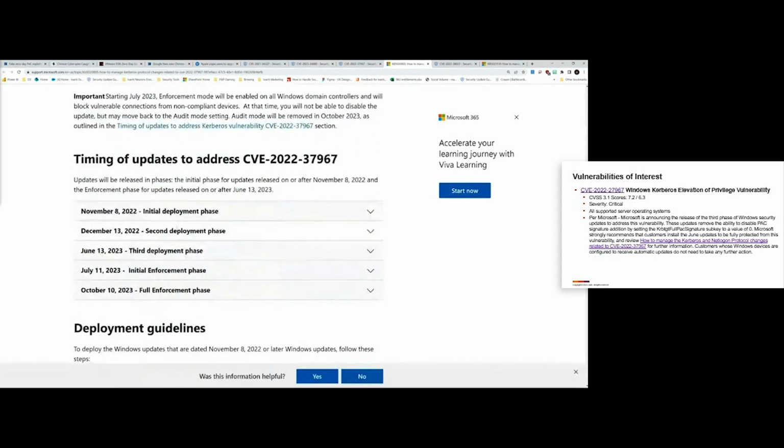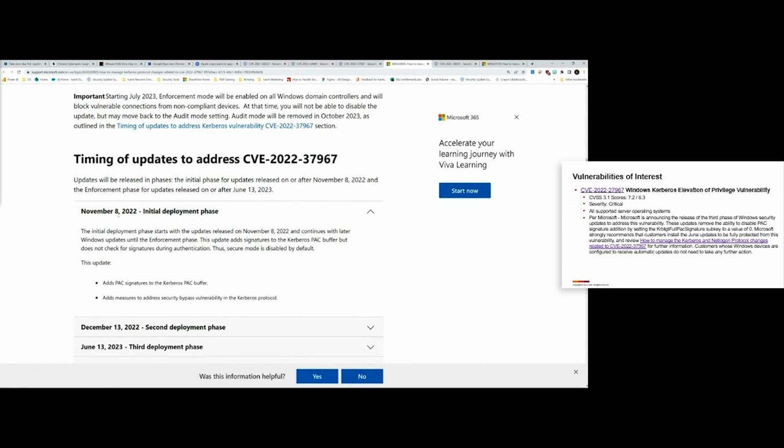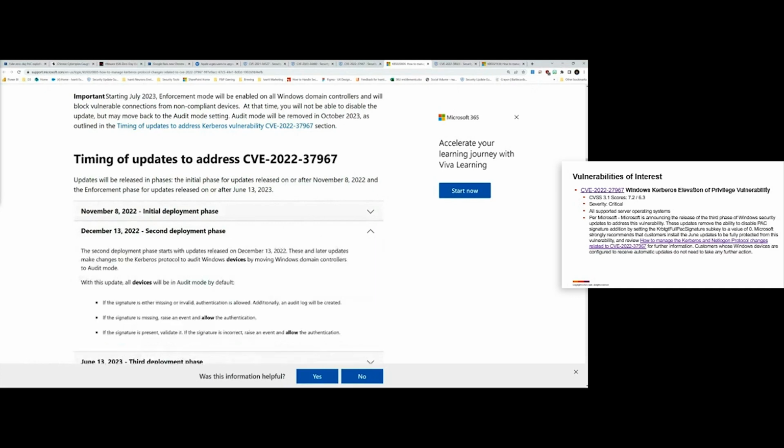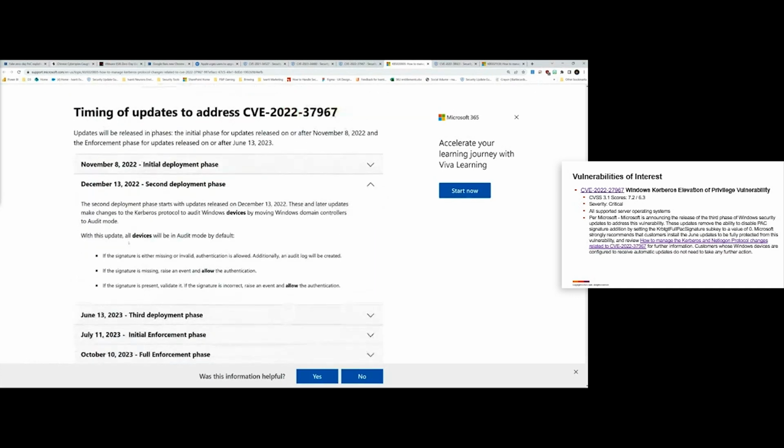So if you scroll down a little bit more, the timing of the updates to address this, November 8th was the initial deployment. They added this PAC signature capability to Kerberos and added measures to address the security bypass vulnerability in the Kerberos protocol. So that was the initial release. In December, that was the second phase, they switched all devices to audit mode by default.